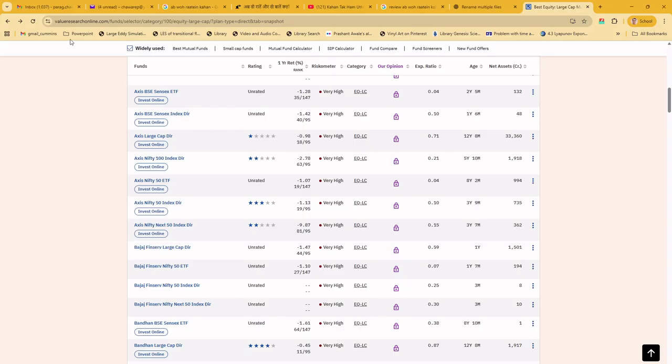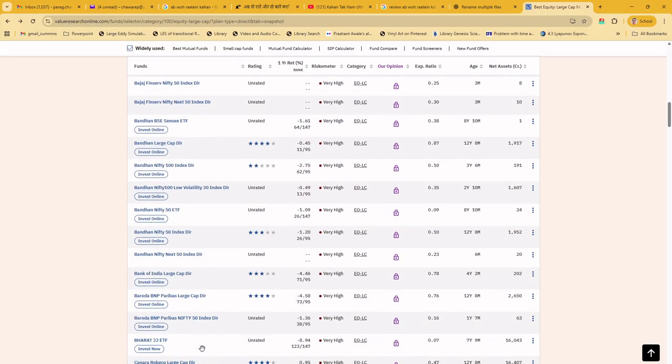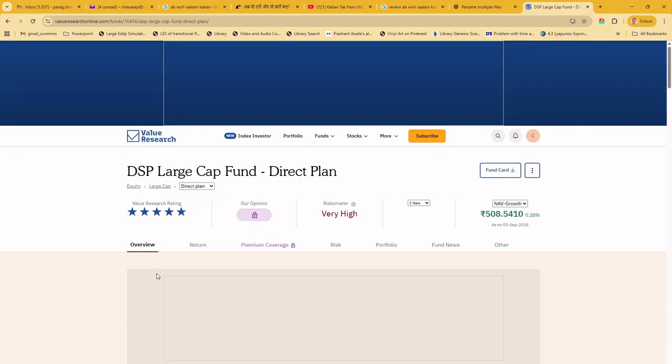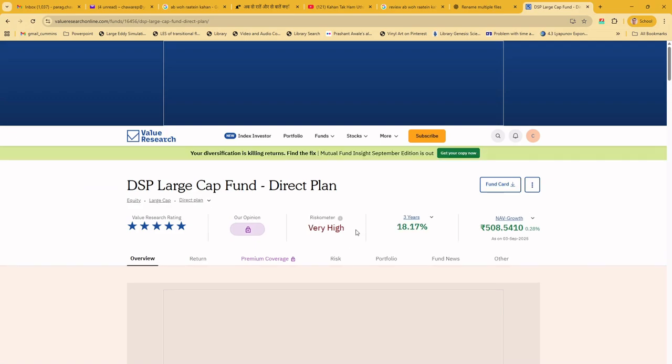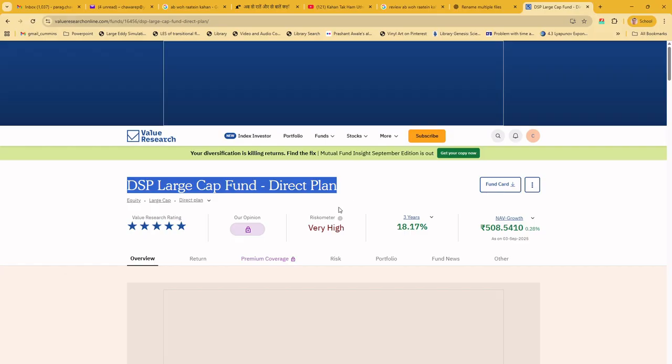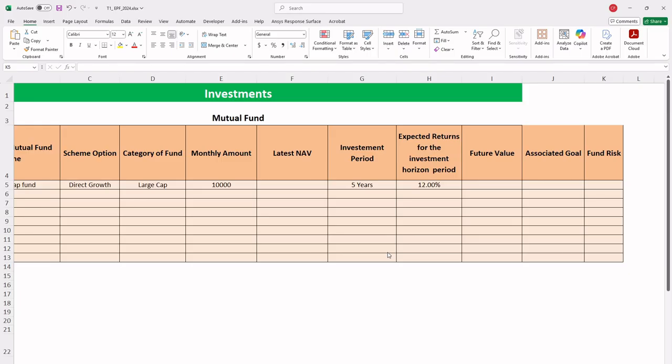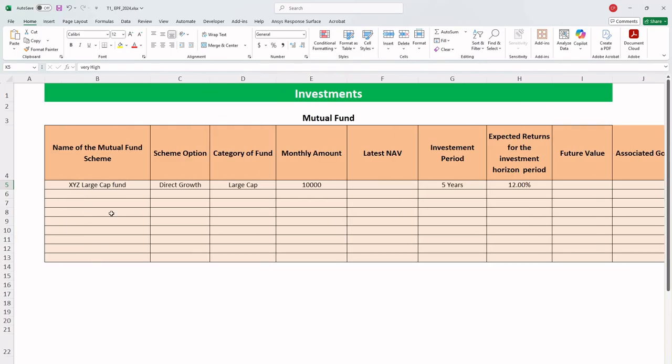Let's come back to the Value Research Online mutual fund site. Let's take an example, a DSP large cap fund. If you click on that fund, here you will find the riskometer. Risk is very high for this particular fund. So if you are selecting this fund, its riskometer says its risk is very high. You can select that risk in the Excel sheet, and mention it's very high like this. Thus you can select 5 different mutual fund schemes from different categories, and you can complete this sheet.